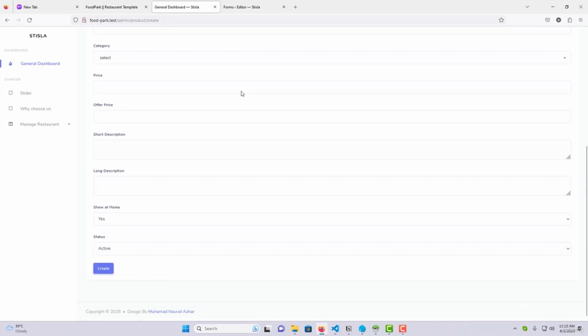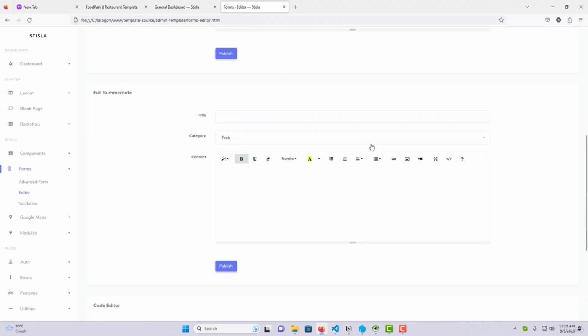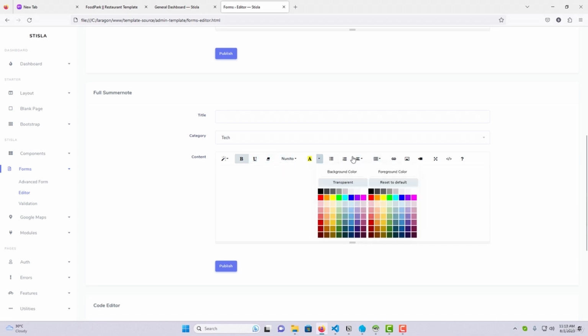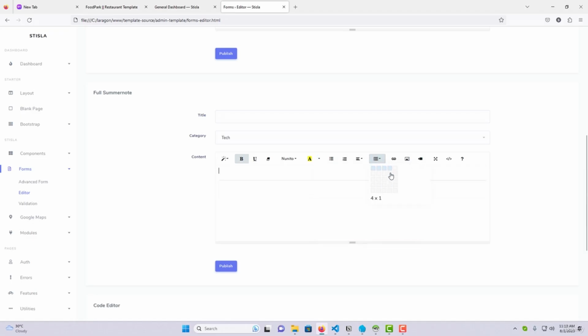Now what we have to do is just initialize it. Let me see. We have this full Summernote. We'll be using this full Summernote, which has multiple controls. Here we have colors, then ordered list, unordered list. We can even create a table like that. If I just click on it like that, you can see, so it is really useful actually.